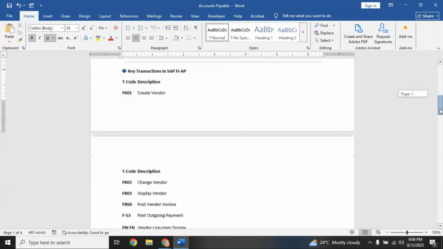So from where we are going to start: key transactions in SAP FI for accounts payable. FK01 is vendor creation. Today we'll do from here. T code FK02 is for change vendor, FK03 for display vendor, FB60 is for post vendor invoice, F-50 is for post outgoing payments here. So students, you can write the T codes which are displaying on the screen. Write the T code descriptions.